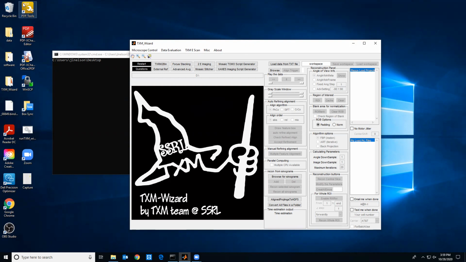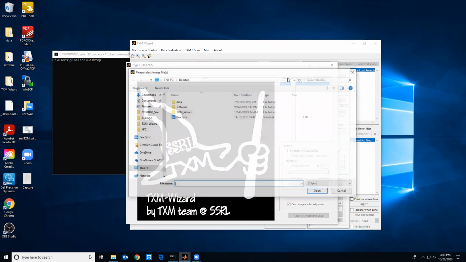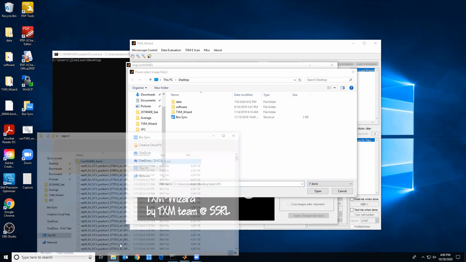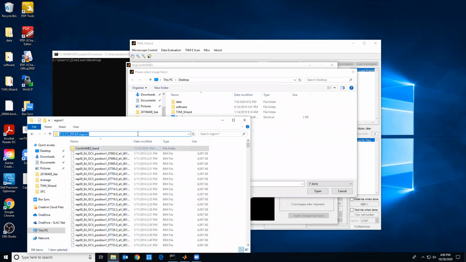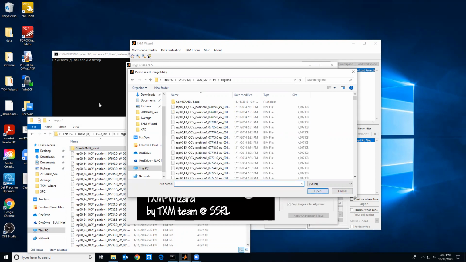This is a how-to video on how to align an energy stack of images for XANES imaging. Under TXM eScan, select Image Corr4XANES. Browse for your data, and open it up.